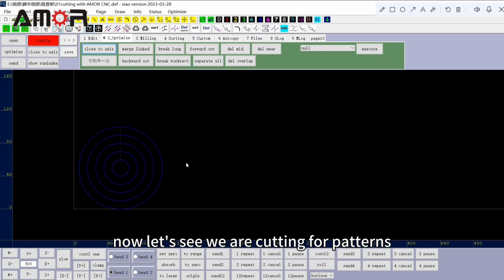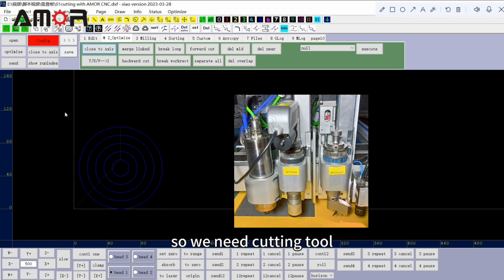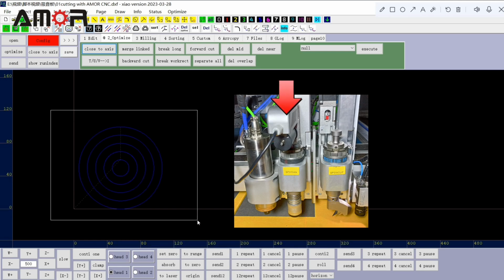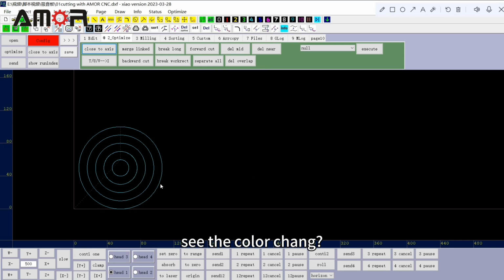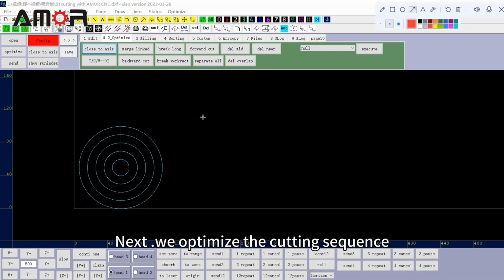Now, let's say we are cutting four patterns. So, we need a cutting tool. We'll set our shapes to SP4 by clicking the 4 button. See the color change? That means success. Next, we optimize the cutting sequence. Our principle: cut inside shapes first, then move to larger ones.